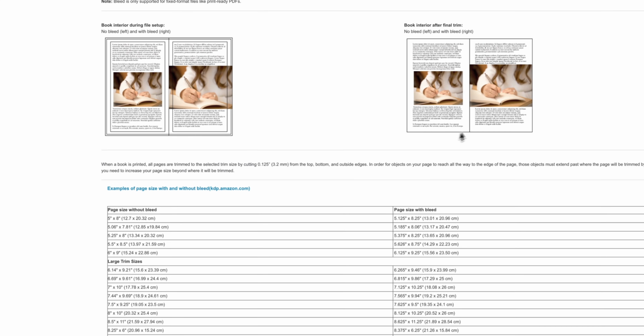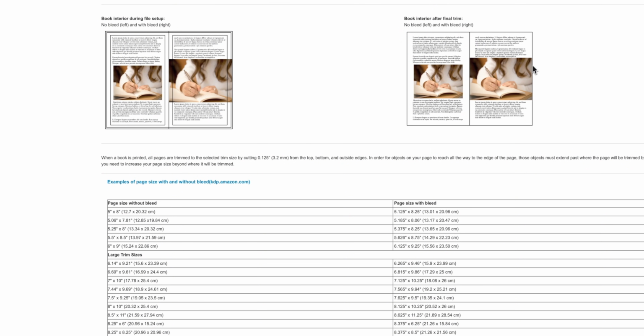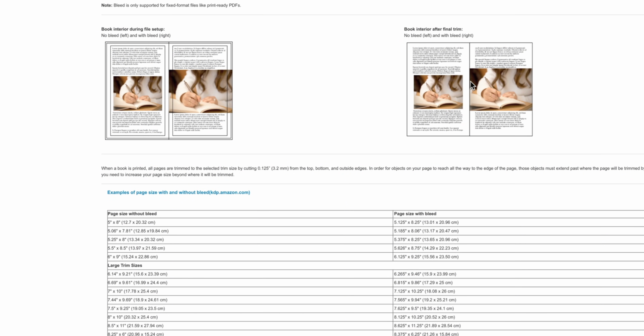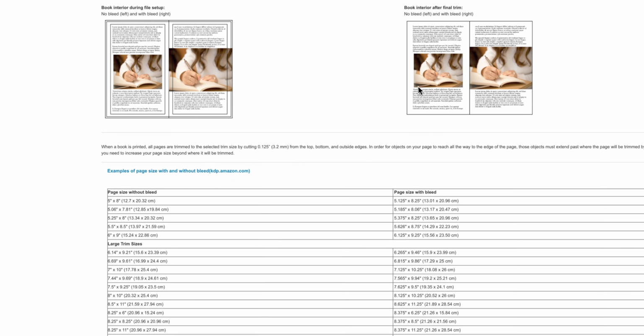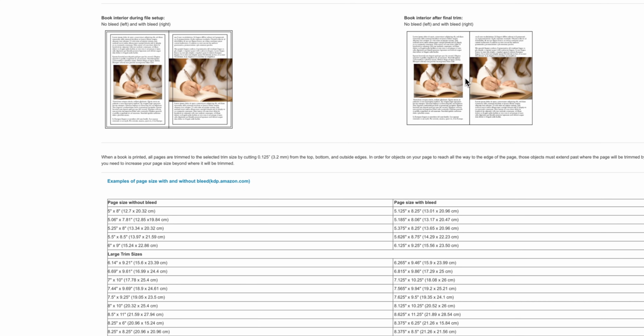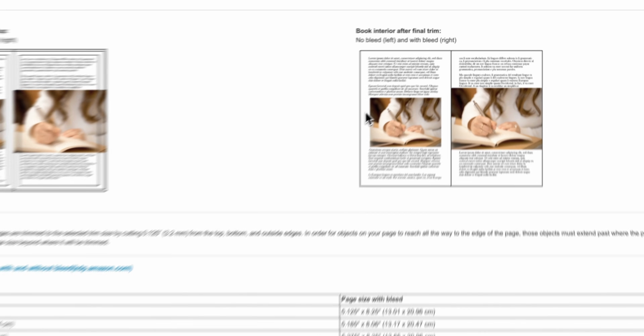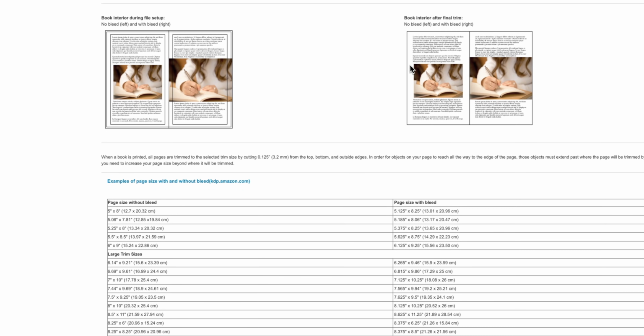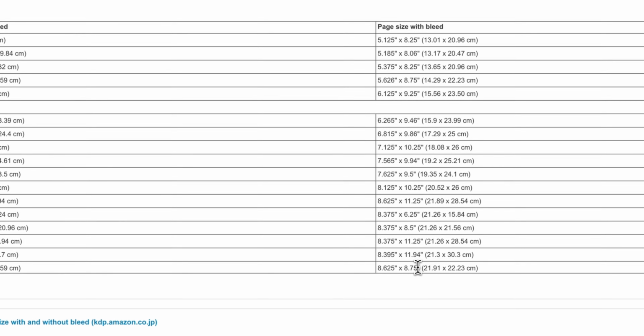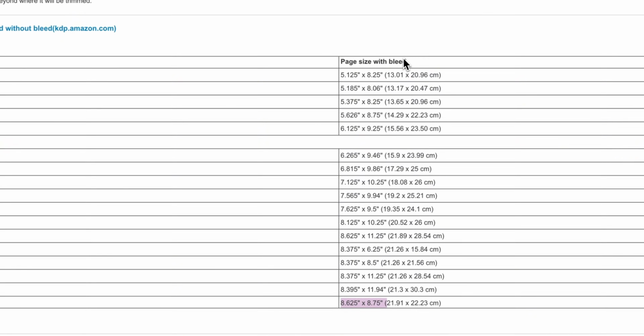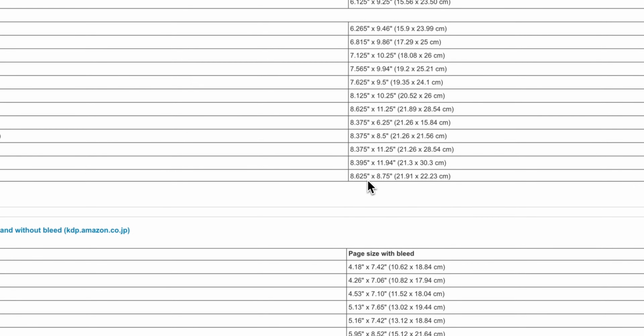And our design will include a bleed, which basically means the images or graphics, mostly on the cover, will bleed off to the edge. So if you see over here, this particular example shows a bleed with an image bleeding edge to edge. And the image directly to the left shows an image without bleeds. So you could see the margins, that padding between each of the edges. So because of that, we're going to select the page size with the bleed, which is 8.625 by 8.75.